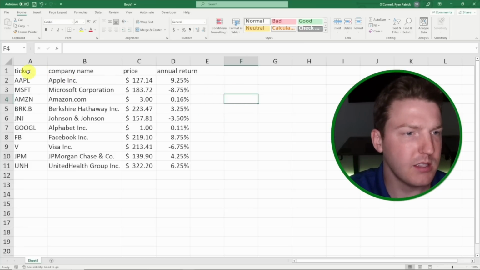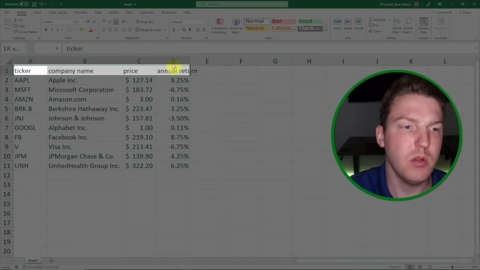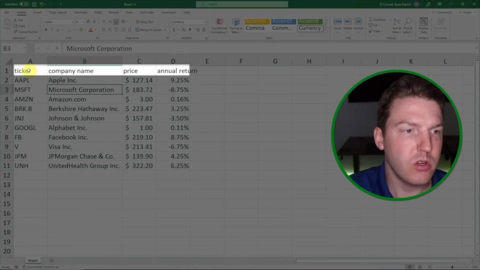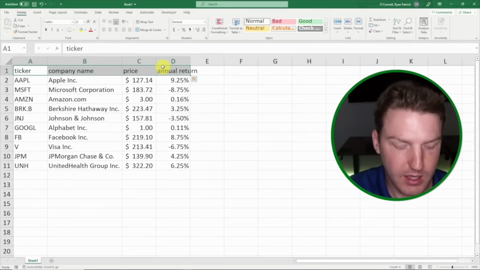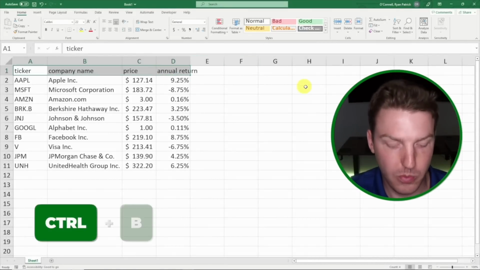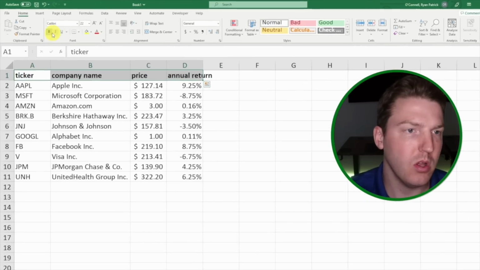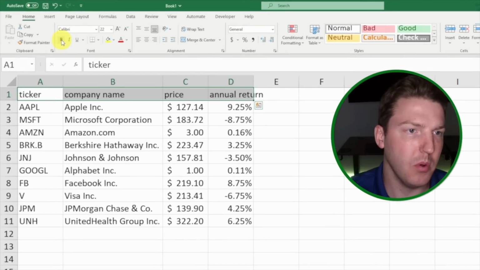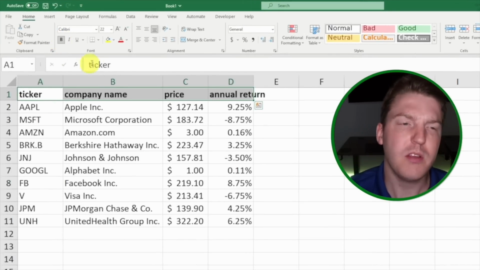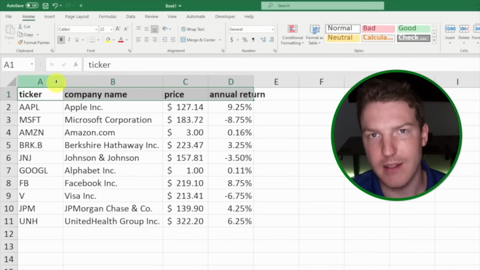I think I'd like to see the columns of this table bolded. So I'm just going to highlight this whole row, and I can make these bold by either hitting Control B on my keyboard, like that, or I can highlight them all and come up here and click the bold command here. I think maybe I'd also like them to be italic.